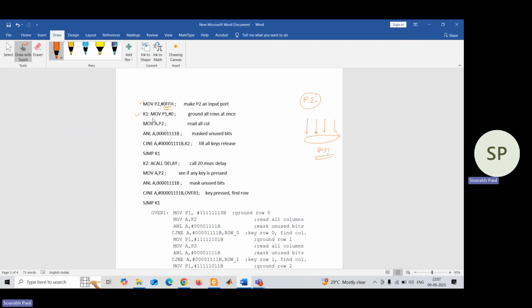Now the next line, MOV P1, #0. Why is it done? Because if you can remember, in the last lecture I told you that to identify whether any key was pressed or not, you need to make all the rows 0. All the rows were connected to P1. So that's why I'm making P1 equal to 0. It means I have made all the values equal to 0.